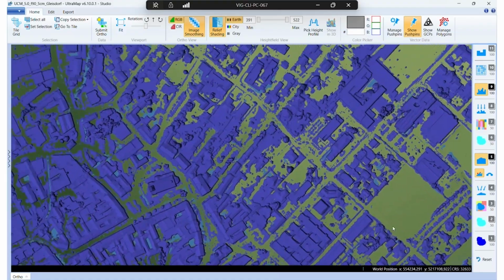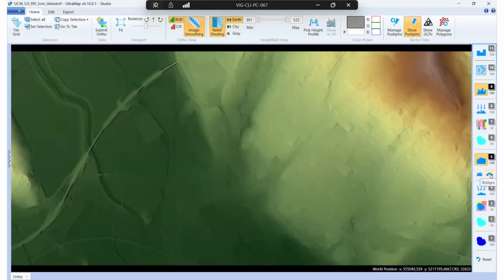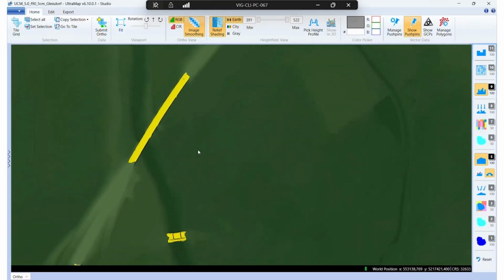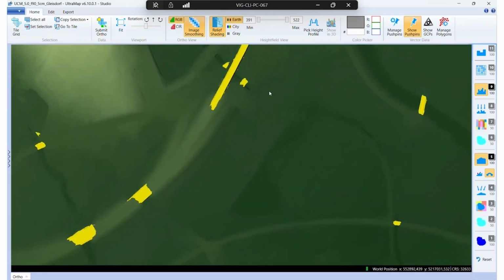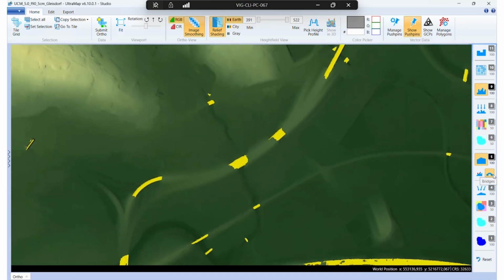These objects are shown with that mask here. Semantic image segmentation is also used to detect bridges. So if the purpose of the DTM is to create a DTM-based orthophoto, then it makes sense to include the bridges, as we have seen them here highlighted in yellow.